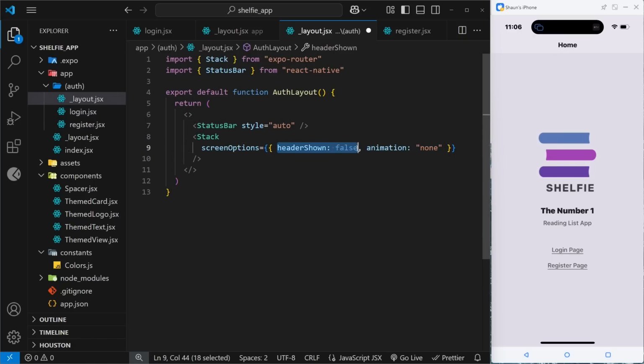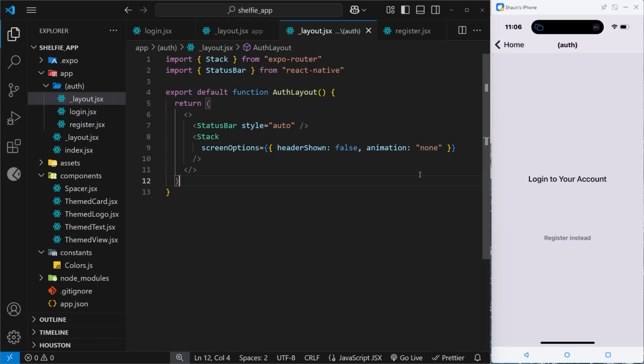So these two automatically, okay? So we're saying header shown and also animation none. And that just means when we flip between the pages, they're not going to slide. They just kind of flick, and I prefer that. So let me save this now. And if we go to the login page, notice now, it no longer says auth/login, it just says auth. If we go to register, we don't get that slide, but again, it just says auth at the top now, not auth/register.